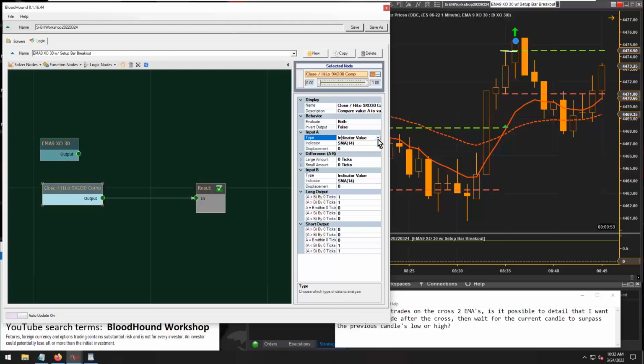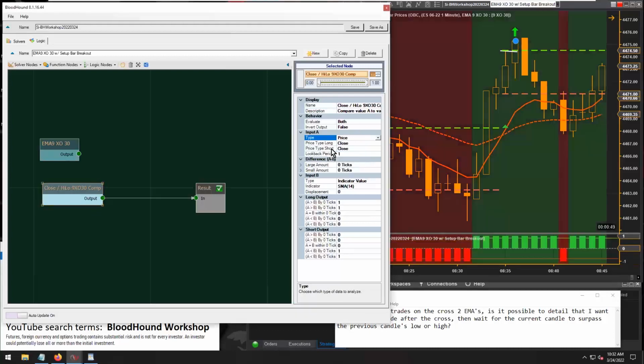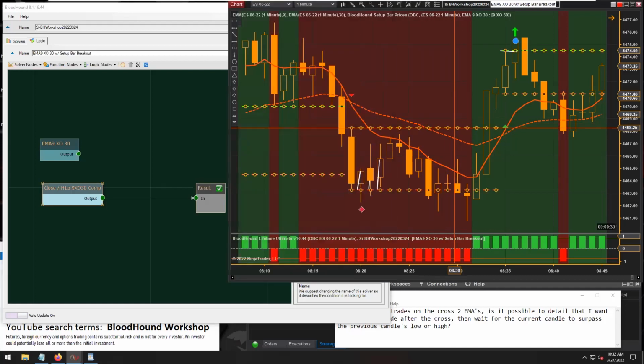So input A, we want the prices, right? We want the bar prices, and the closing price is what we want. And then input B, well, that's going to be the high or low price of our 930 crossover, which we're getting those high and low prices from the setup bar prices indicator on our chart.